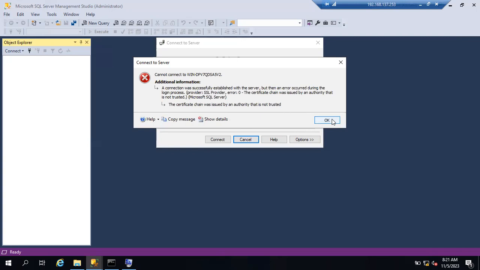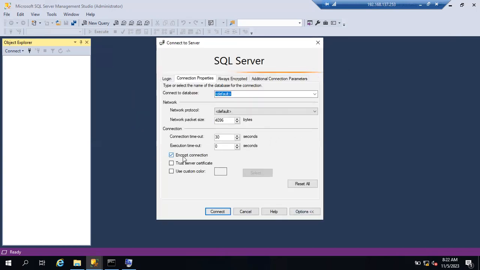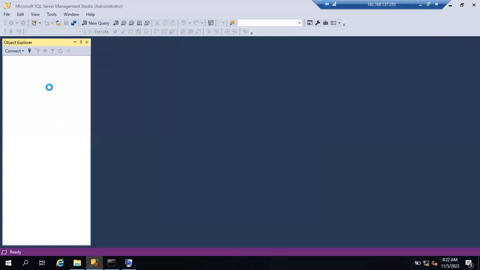Okay, that's fine. This is an issue with the SSMS. The certificate chain was issued by an authority. So what you have to do, click OK, go to options. There is an option called trust server certificate. Select that option. You will also get this error, guys. There is actually a bug in the Windows Server 2019 SSMS. So you have to select this trust server certificate if you are getting any errors, and then just click on connect. So it will be connected, guys.